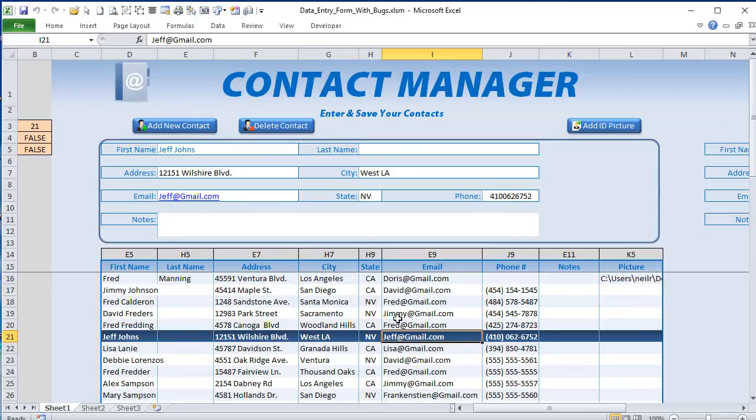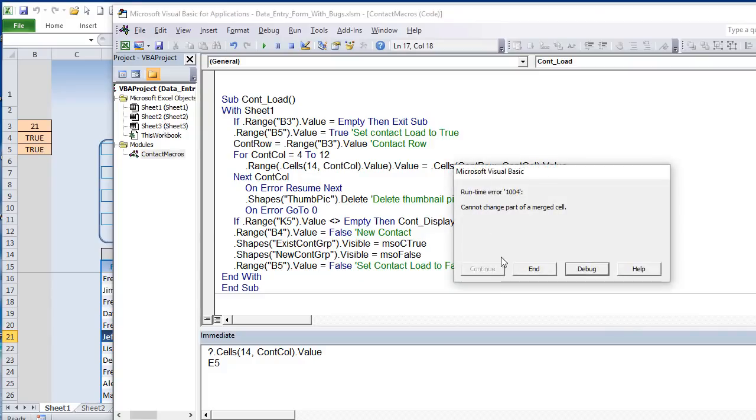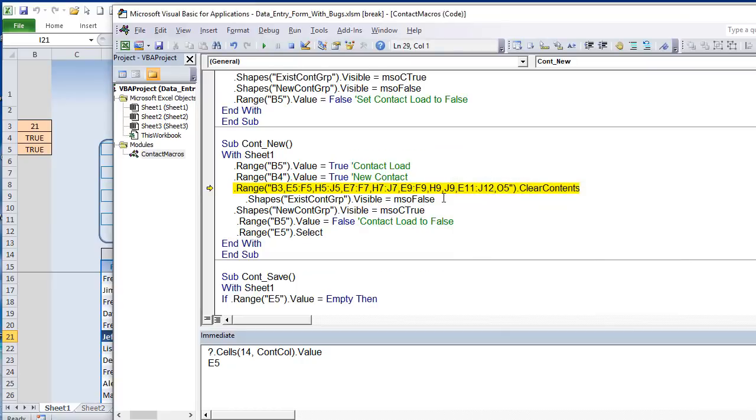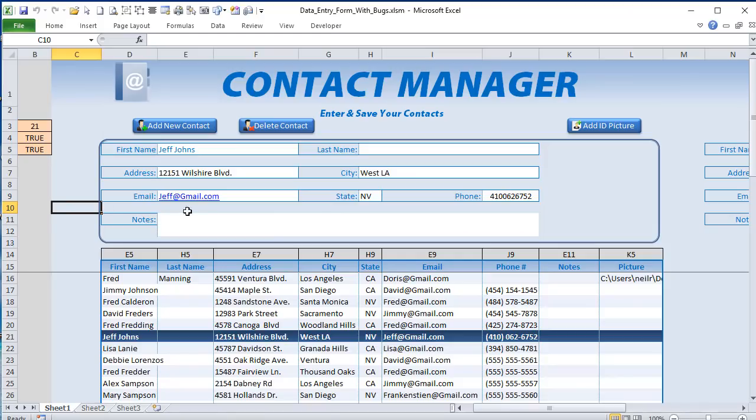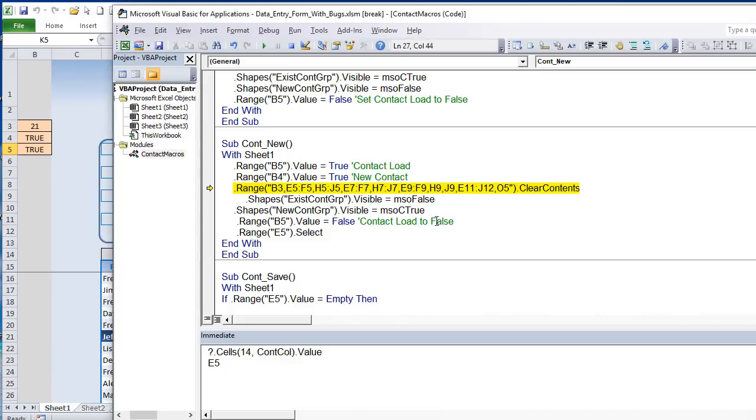And let's add a new contact. Oh, we've got another bug. Debug. Let's take a look at that. Again, we have a merge cell issue. So we're going to focus on that. Why is it? Did we make a change? H9, J9, E11. Let's take a look at that. H9, J9. What about this? K5. Let's clear that out. I want to make sure we clear that out. But that's not part of it. That change that.